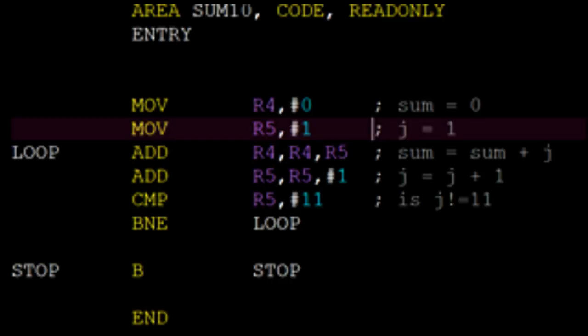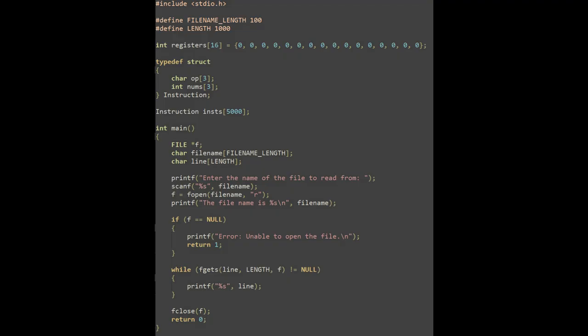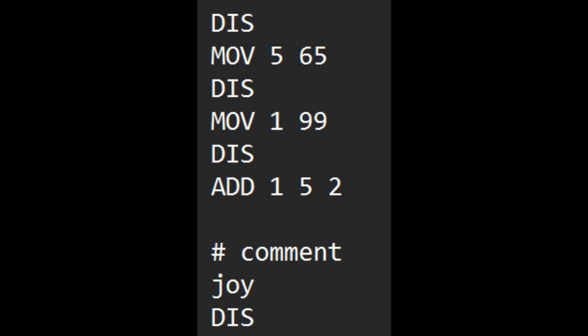I'll be showing you how to simulate assembly code execution in C. Now if you're wondering what assembly code is, here is an example of some assembly code. This code is in the assembly language ARM, which is used in devices such as a microprocessor from Texas Instruments. The program that I'll be writing will not be using ARM though. It will instead be our original assembly code that we write.